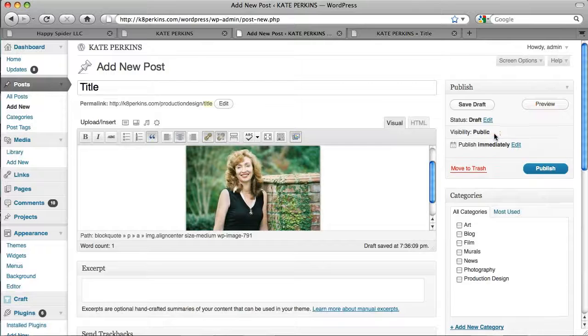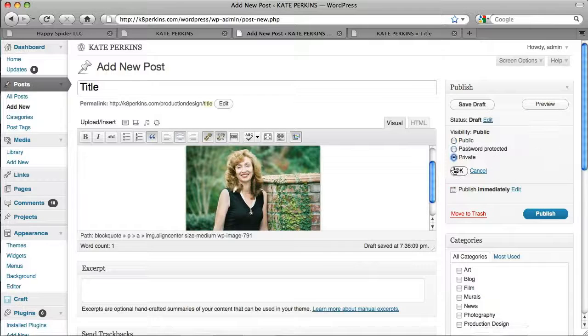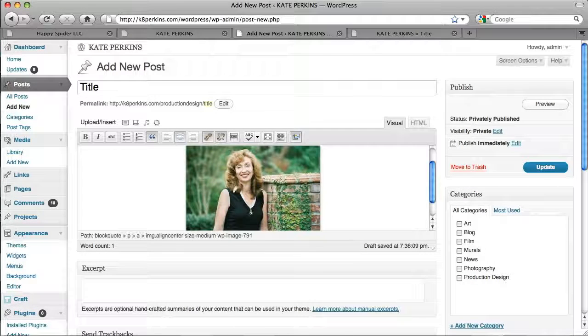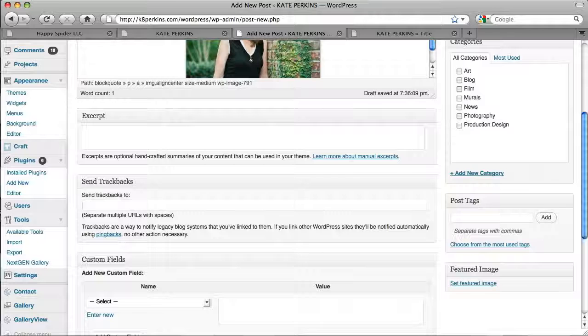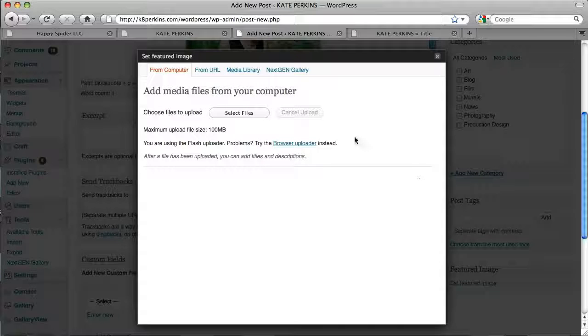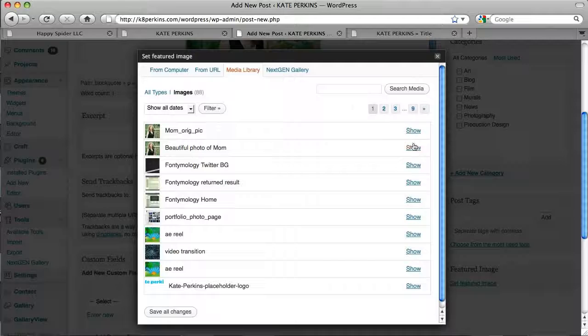You can also publish as private so that only users who have access to log into your WordPress account can see it, but normal visitors will not see it. You can select a category, and you can add tags to your post, which we'll talk about next. You can also choose a featured image. You'll have the option of selecting a thumbnail image that shows up next to your post. This will look different depending on the design of your site.